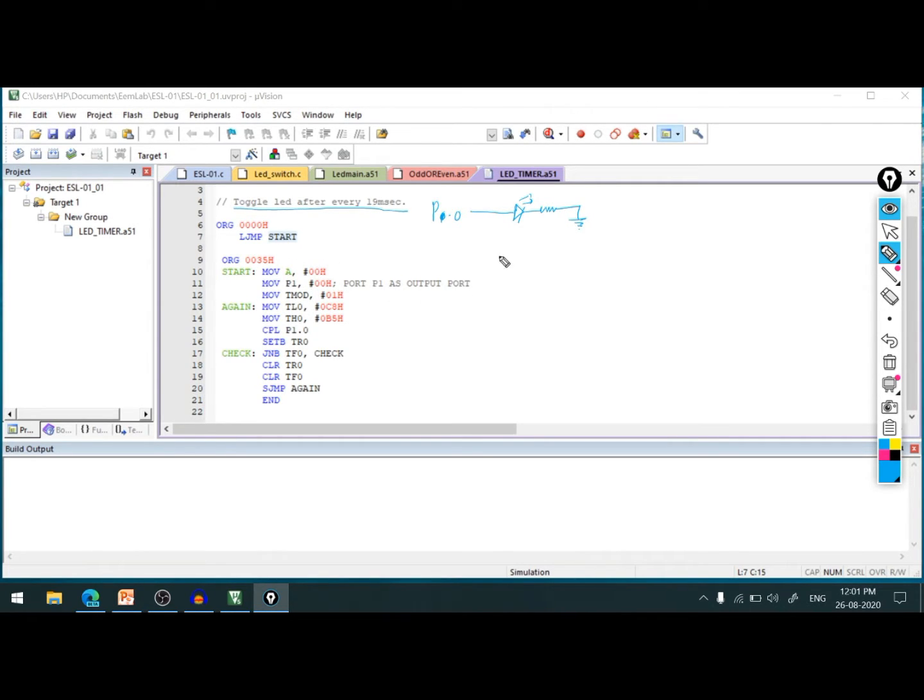Okay. So first of all, let's make a statement that we'll be using timer 0 in mode 1. So basically, we want to find out the values of TMOD, TCON, TL0 and TH0.